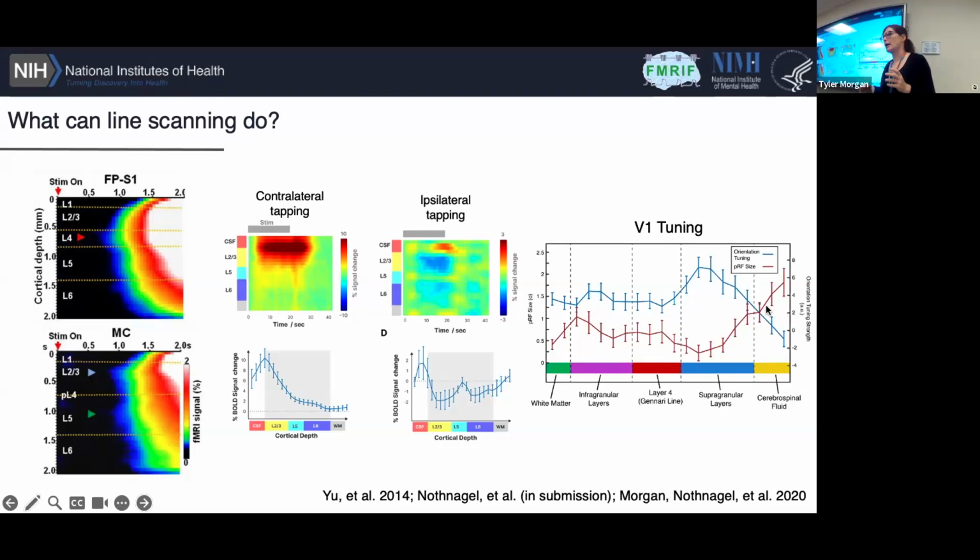Other things that you can look at are things like tuning. Because you have very fast scanning, you can potentially look at fast events, and you can try to get in a lot of stimuli. Here we were looking at V1 tuning, essentially trying to understand whether receptive field size and orientation tuning, which are things of particular interest in a lot of the community in animal work, can be looked at in humans as well. And it turns out that, yes, there's some interesting stuff.